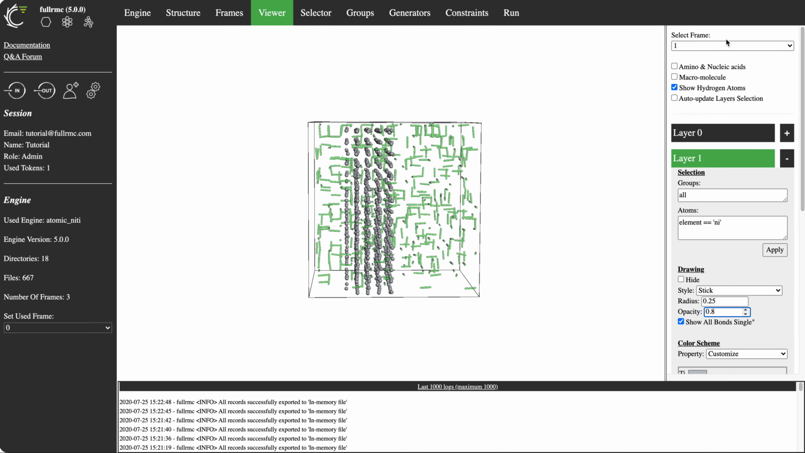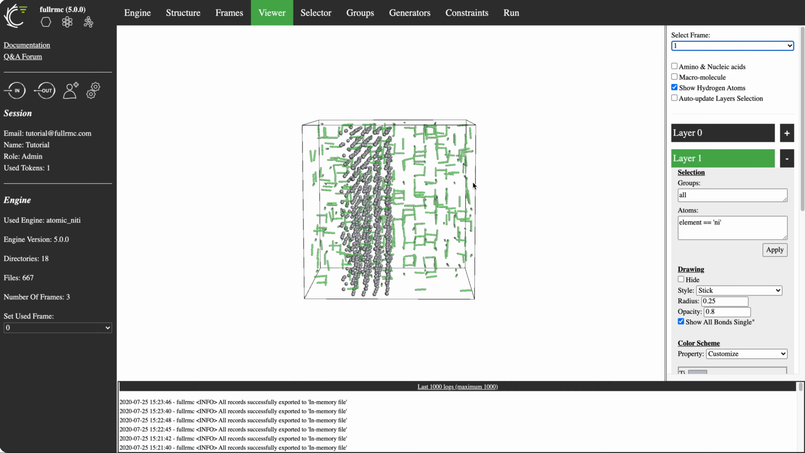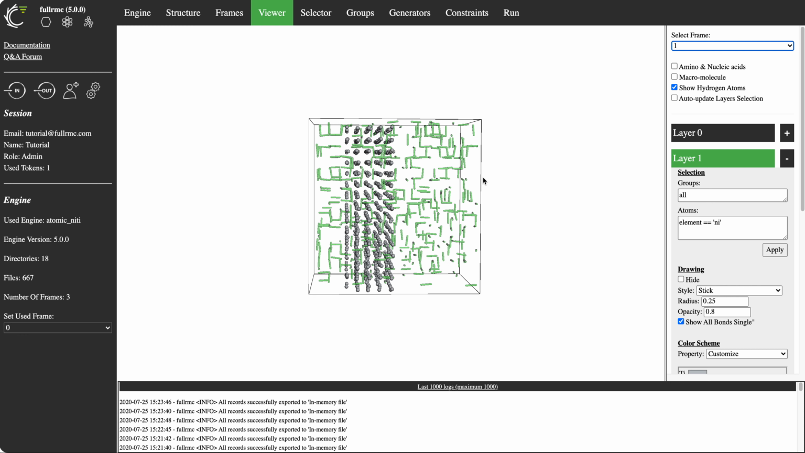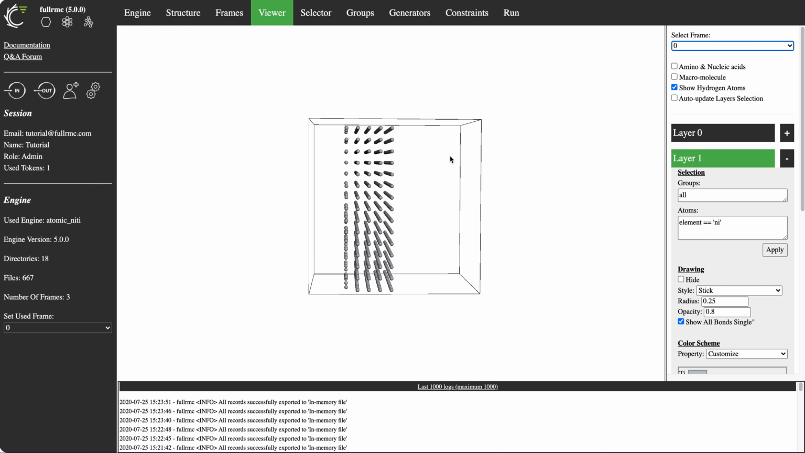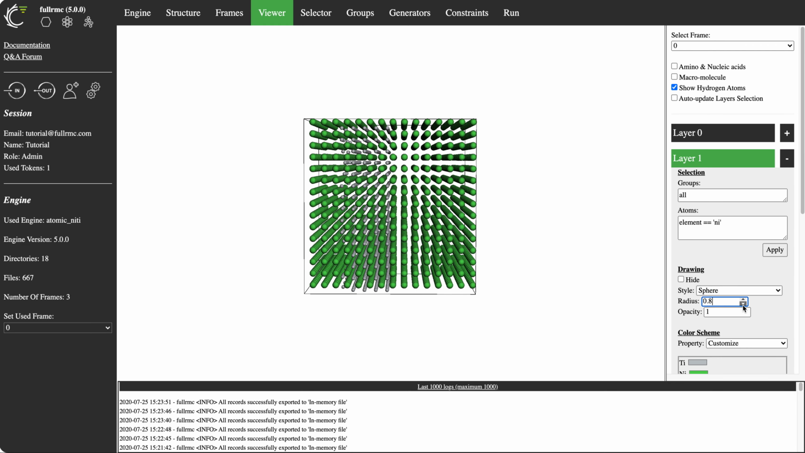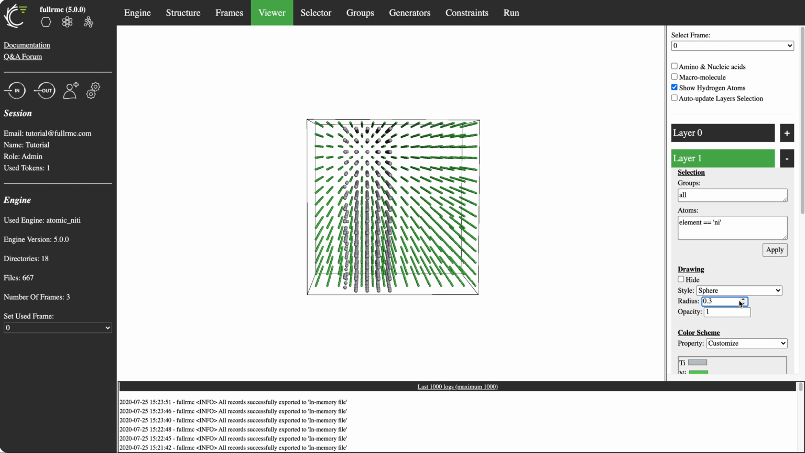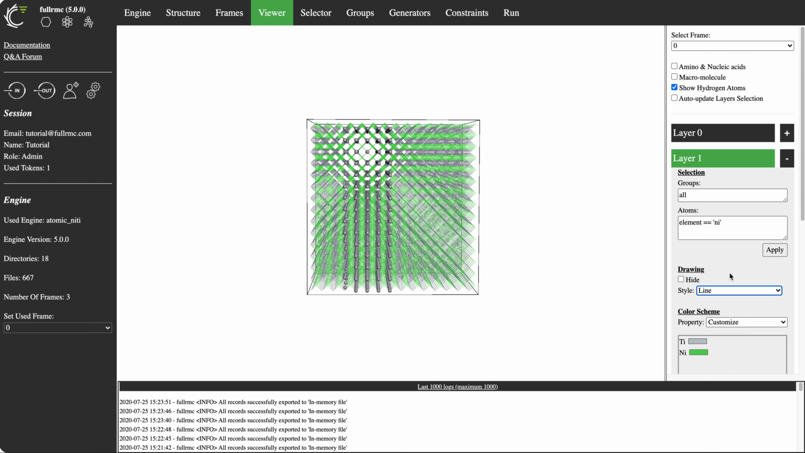Now this is frame 0. This is frame 1. This is frame 0. That's frame 1. And the reason why you don't see anything in frame 0 is because the distances are far away. So let me do this now. That's ridiculous. Spheres. Let me make it smaller. Okay, that's frame 0. Can I do lines?